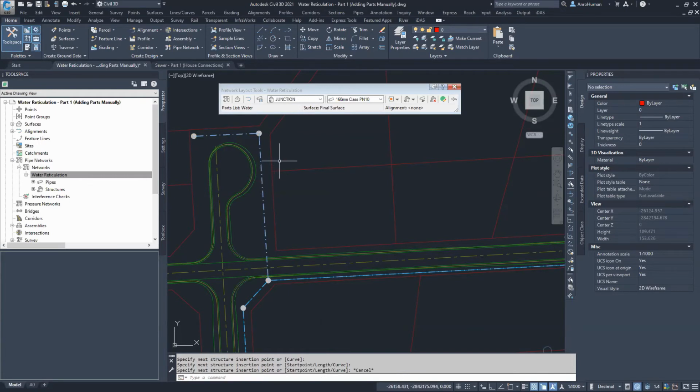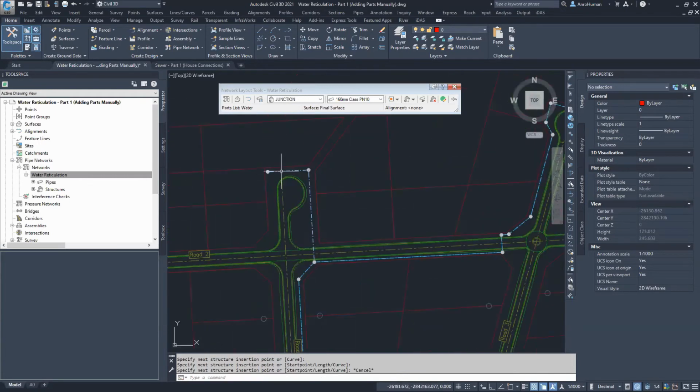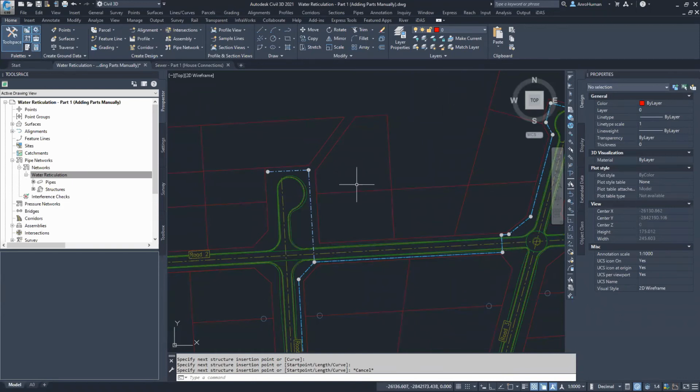And then hit escape once you are done. Now I can create house connections later on towards these units. All right, so once you're done and you're happy with all of the branches you've drawn out, you can simply close the network layout tool.